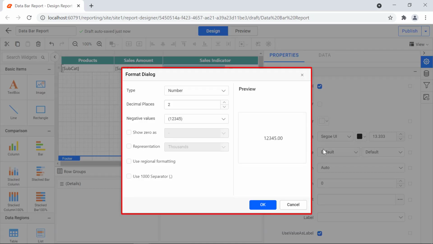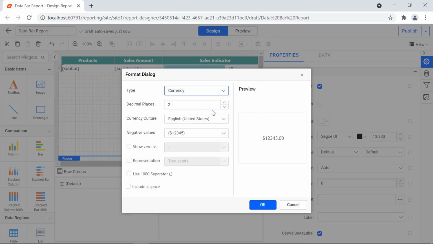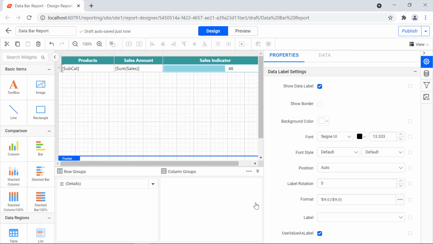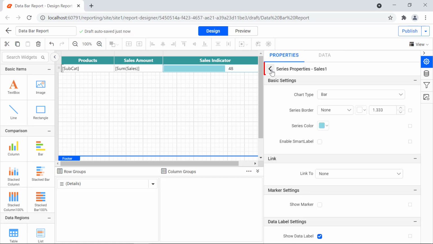The Format dialog will open. Change the type value to currency, the decimal places to 0, and enable the Use 1000 separator option. Click OK. You will see the format is applied. Click the Back button.